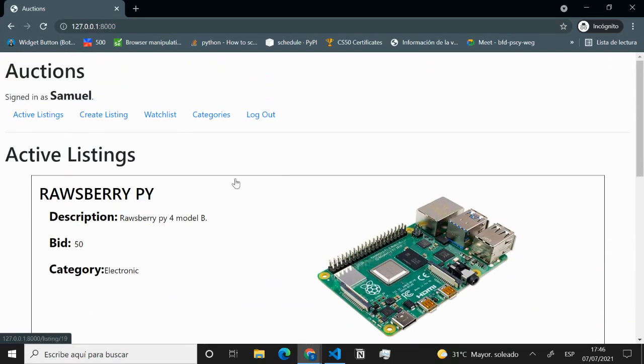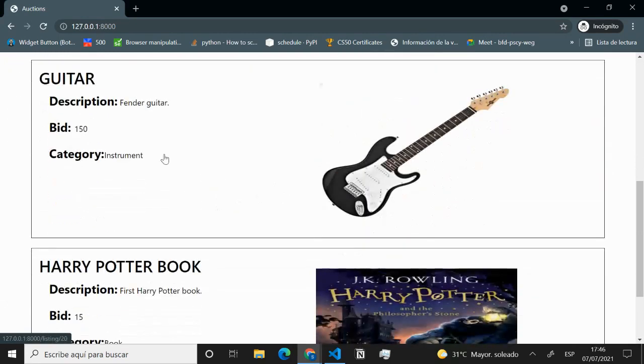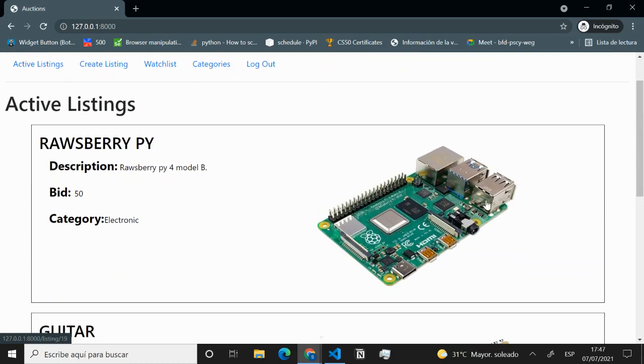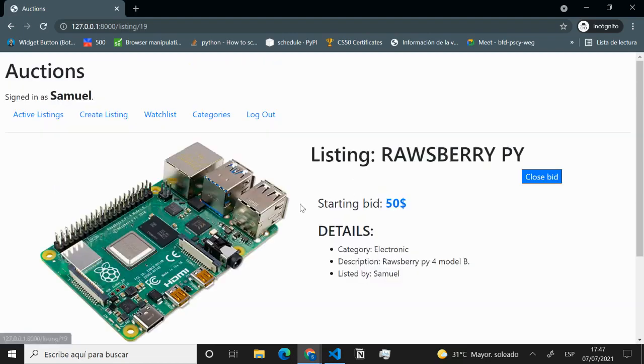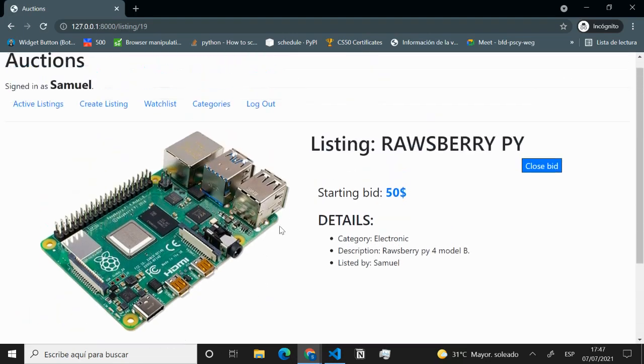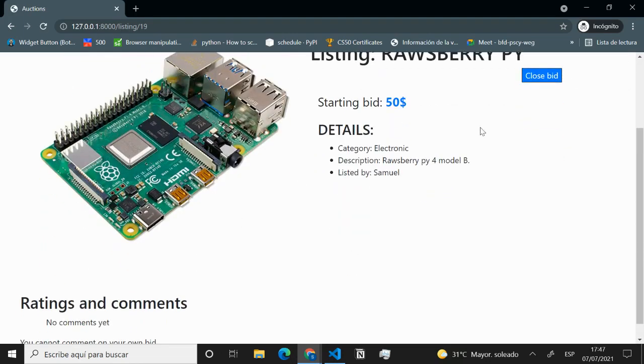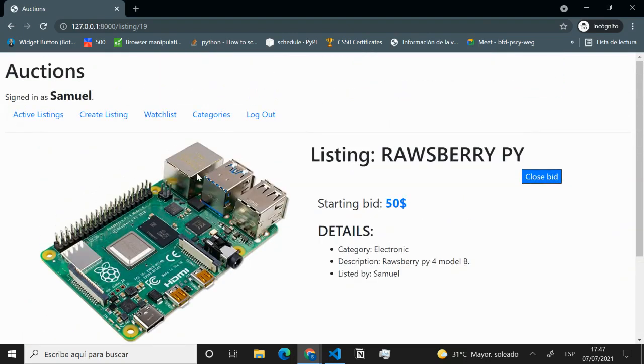And here in the index page, we can see all the different products with all of the details of the products, the description, the title, the bid, the category, and the image. Okay, so if we enter, we can see we are the creator, we can see the details, and we can close the bid. We are going to see that later.